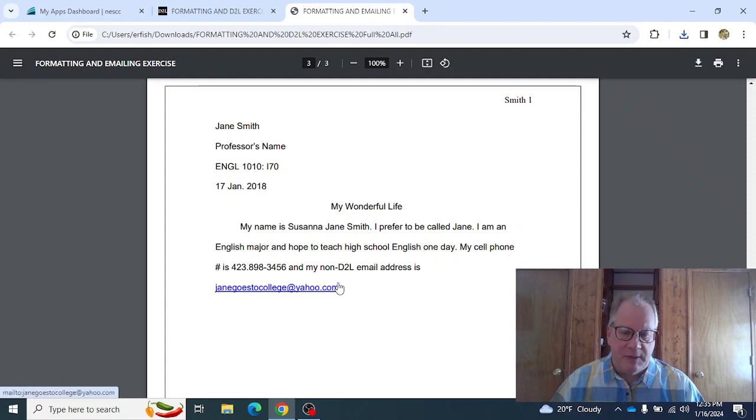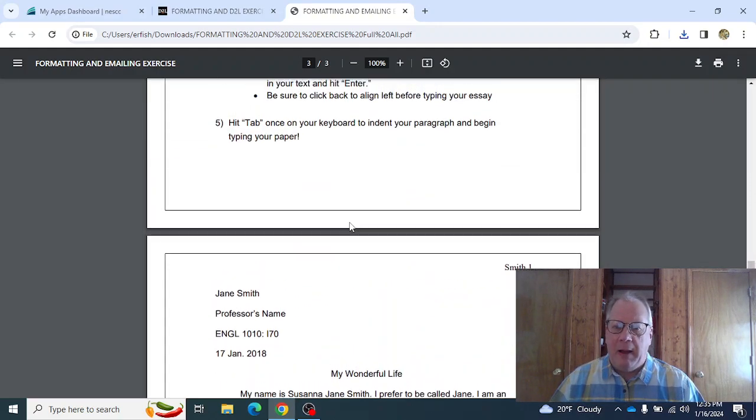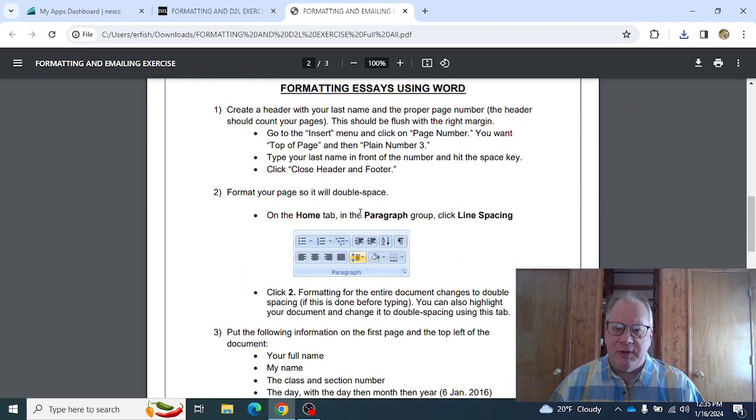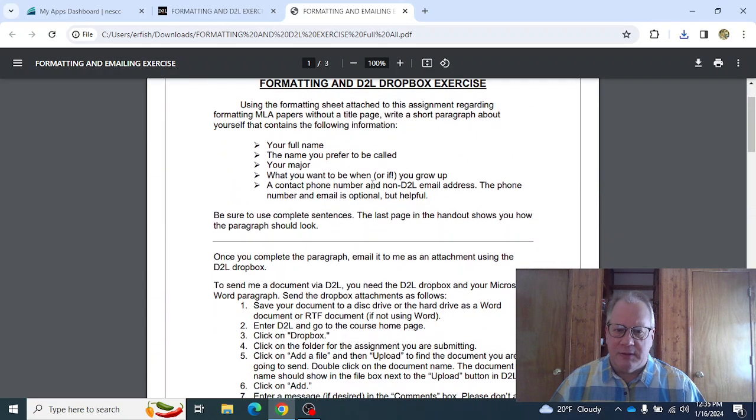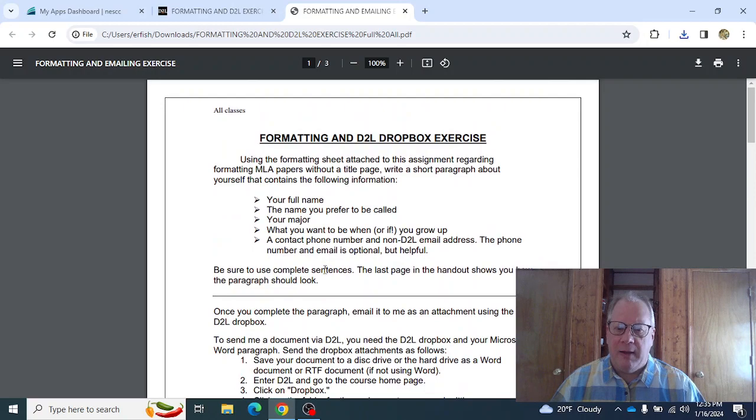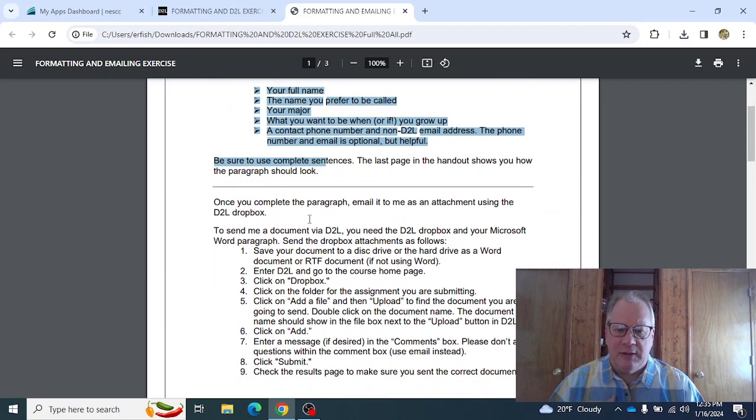And then for this introduction paragraph, I just want your name, what you prefer to be called, your major. And if you want to give me additional information, contact information, that's fine. If you're not comfortable with that, that's totally optional. Don't feel like you have to. The second page shows you how to do it in Word. That's pretty much the same in Google Docs. And then this is just the assignment here. But again, short paragraph. Keep it short, and then it shows you how to put it into the D2L Dropbox.